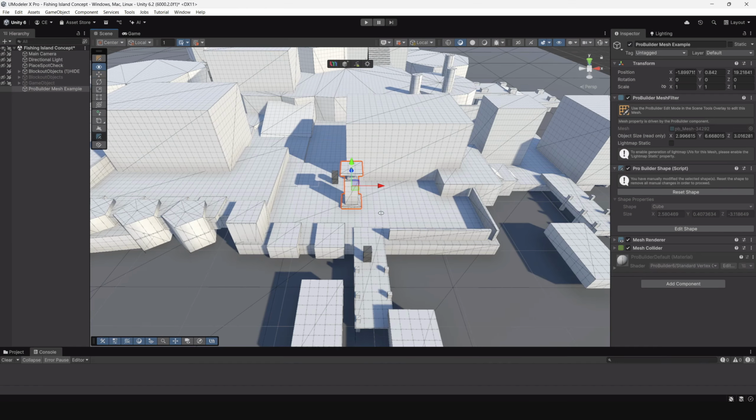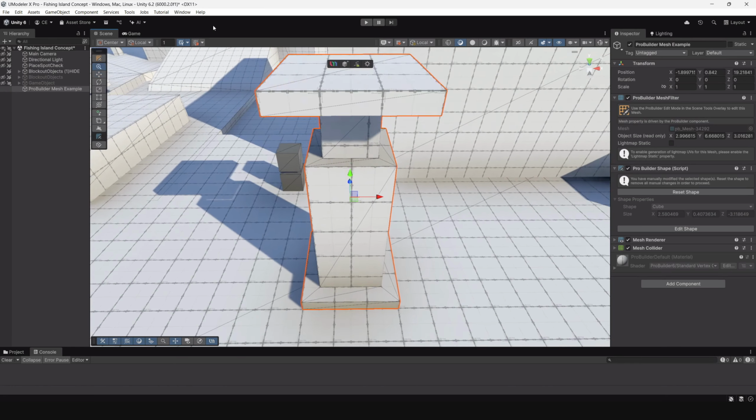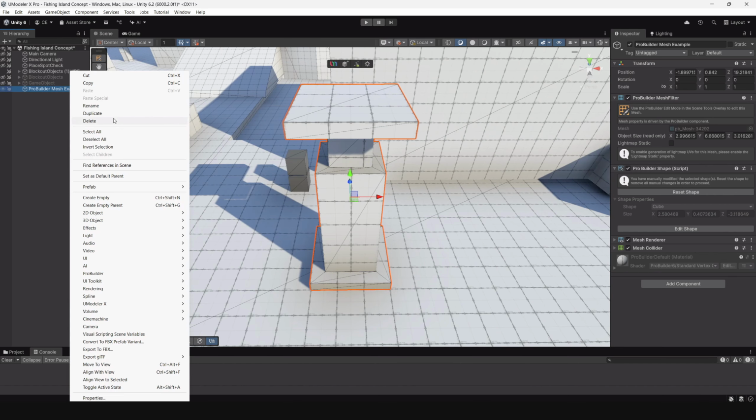All you have to do is select your Probuilder Mesh, go over to the hierarchy panel, and right-click on the selected Probuilder Mesh. Go down to UModeler X and select UModelize. You can choose either option.